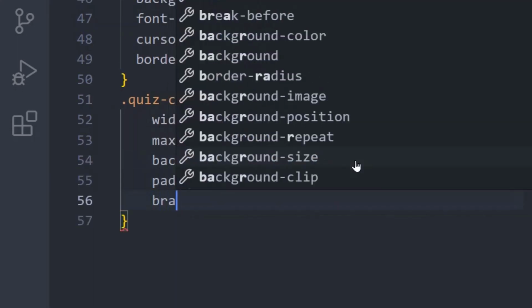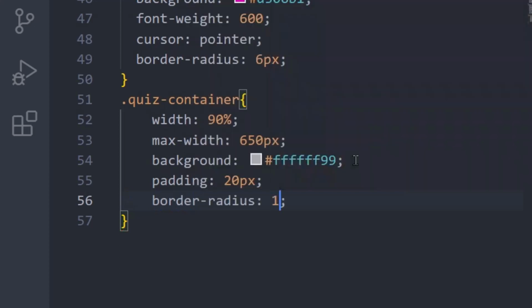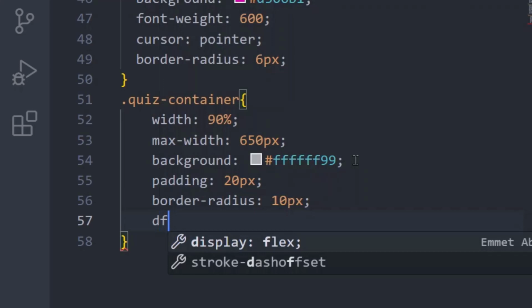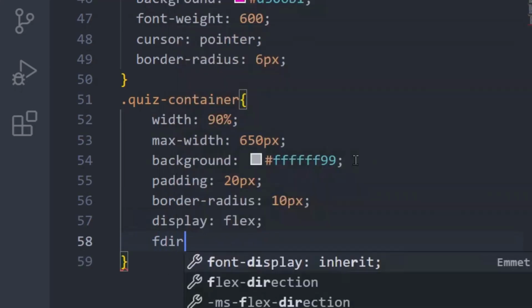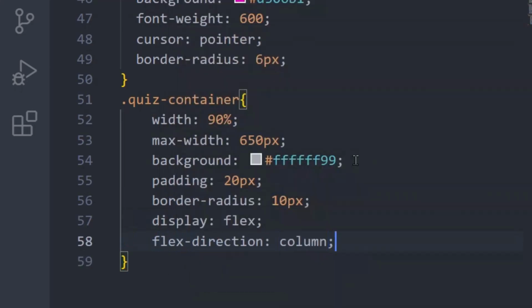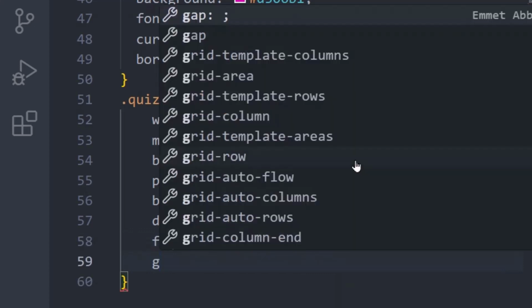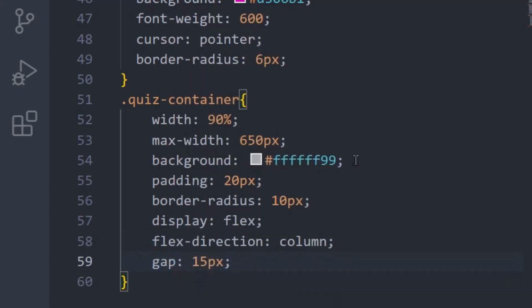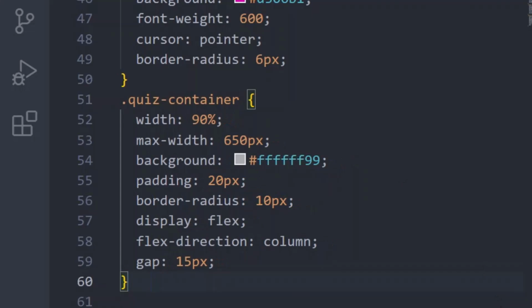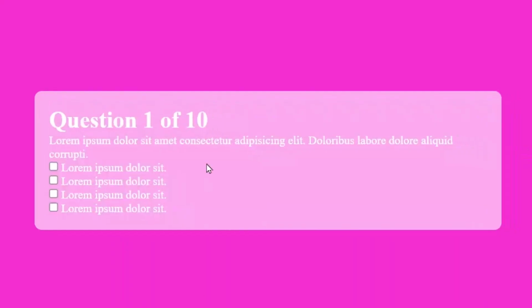I will give a border radius of 10 pixels. I will set the display to flex. The flex direction will be column, and then I'll give a gap of 15 pixels, and then save. Now let's see. Okay, everything looks all right.